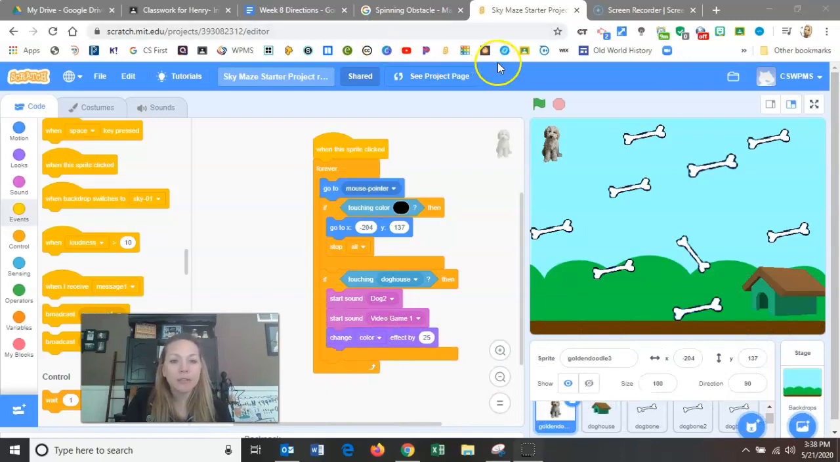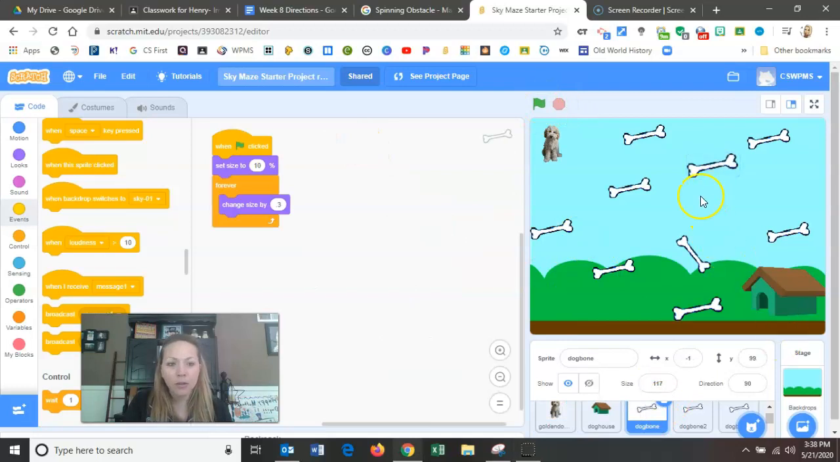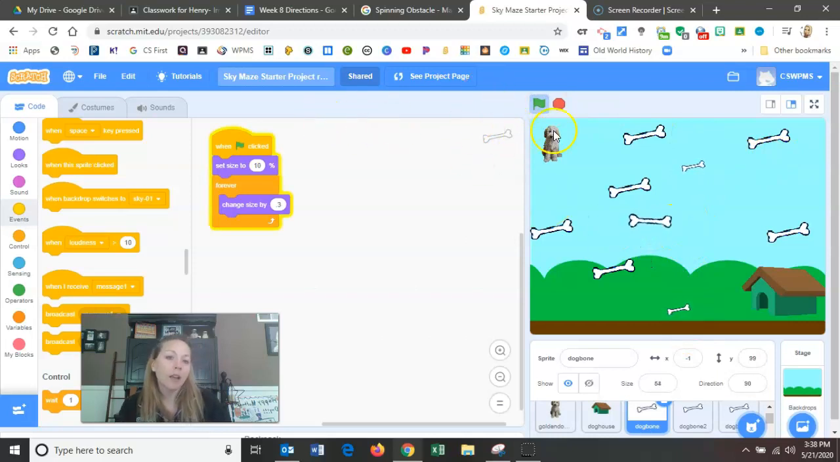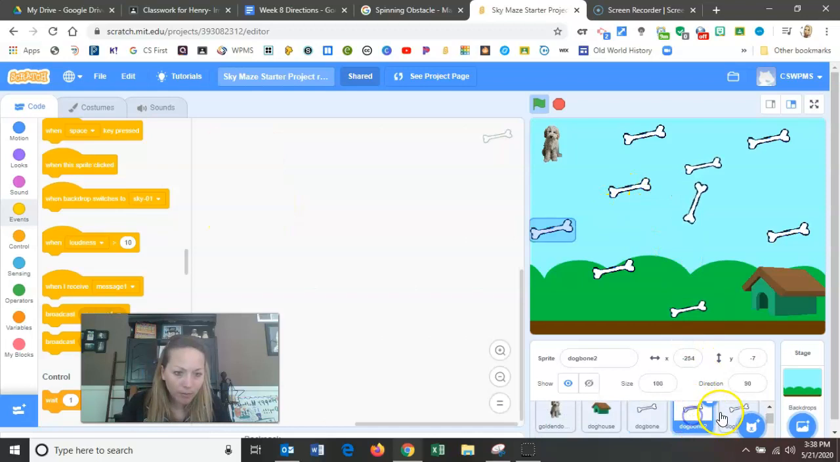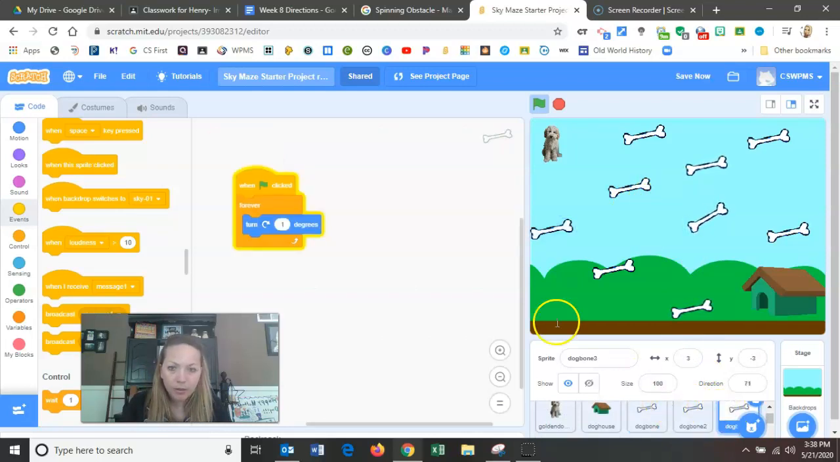I have a couple things going on here in my events, like here's the one bone. I think it's this one, and I have this bone coded that when I click this flag, it gets smaller and then it grows bigger. So if I click the flag here, you can see they got smaller and it went bigger. And then this one is spinning around. I forget which dog bone that is, but, oh, this one, okay. You can see the code for that.